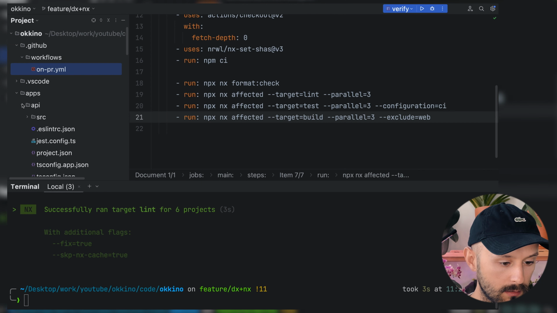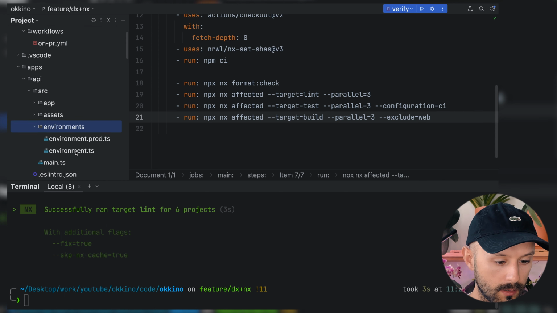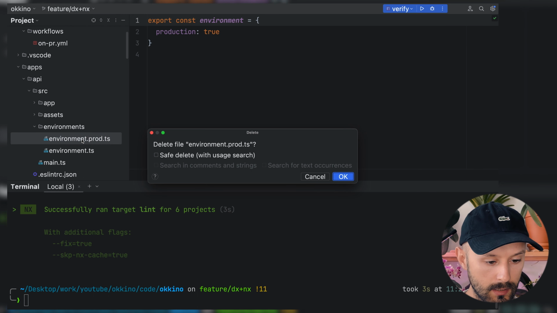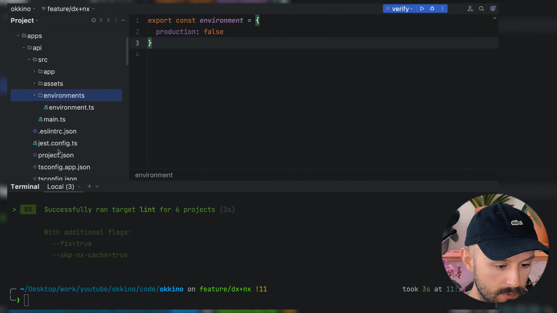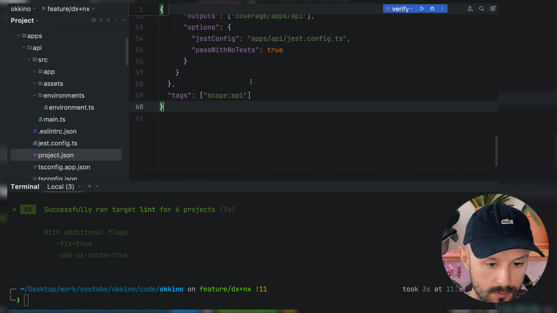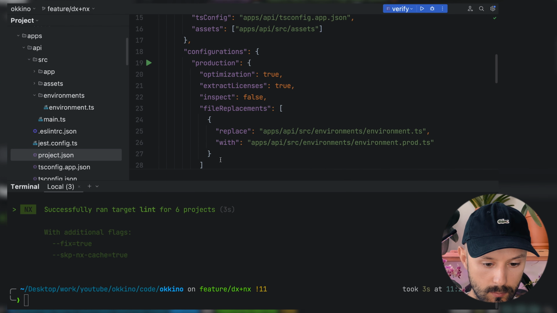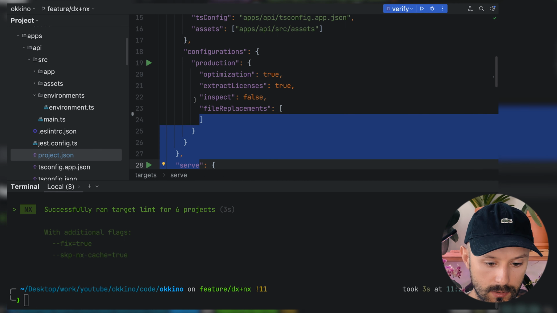In larger scale project, you can have lots of environments like development, testing, demo, production, staging, and whatever. And for each environment, you have different environment variables. And to work with that, in NestJS, for example, we have already a folder with environment variables. Let's actually remove prod environment variables because we're not gonna use those. And let's remove file replacements.